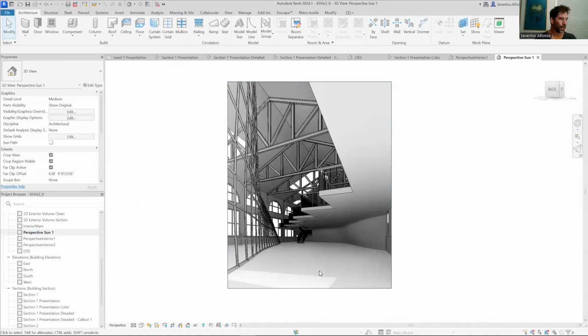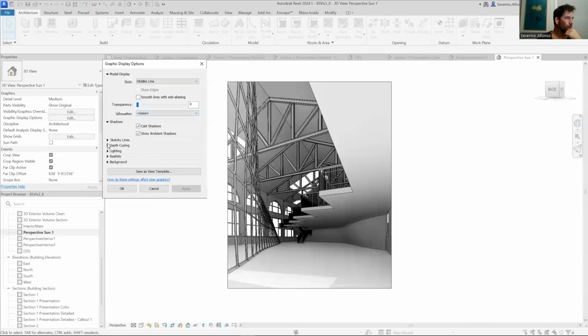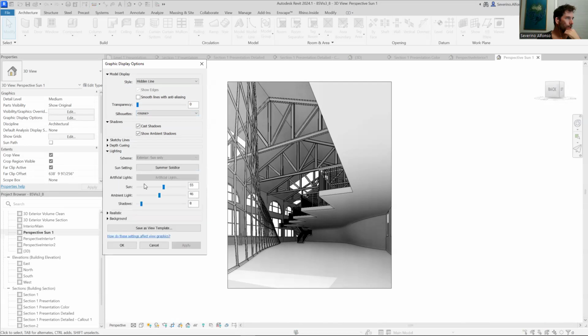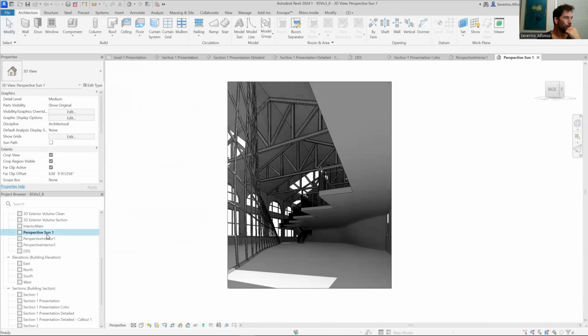So that will give you the shadows here. In this particular case, you might want to go to graphic displays and make sure that maybe the shadows are a bit more intense. So you might want to go to the lighting and make it darker, so you emphasize where the light is versus where it's not. So that could be one. You can rename it as summer.